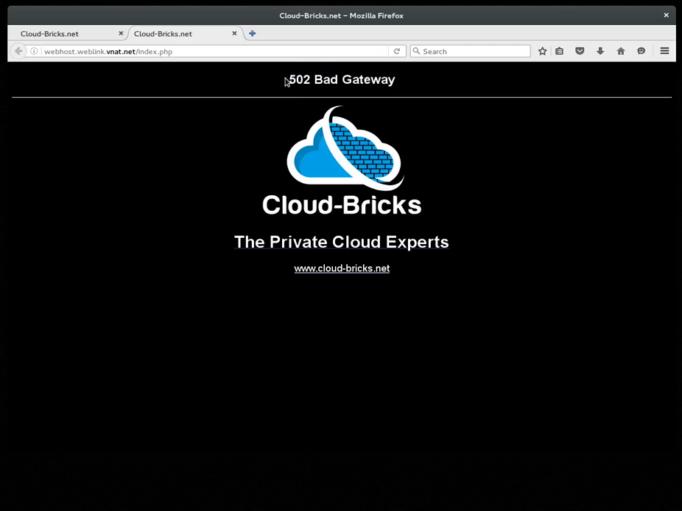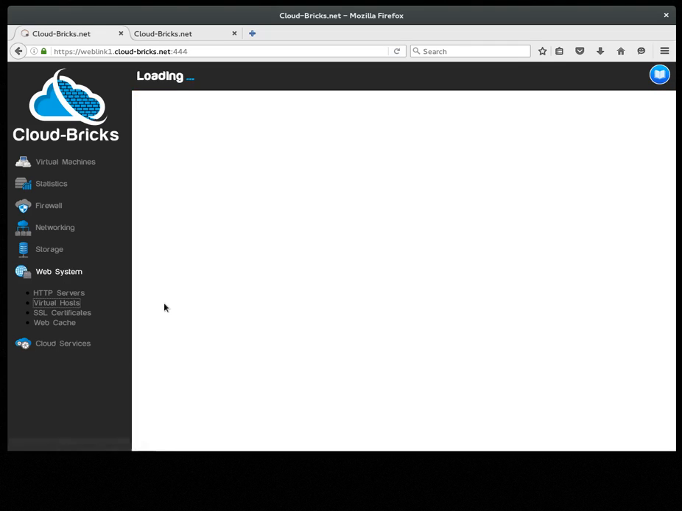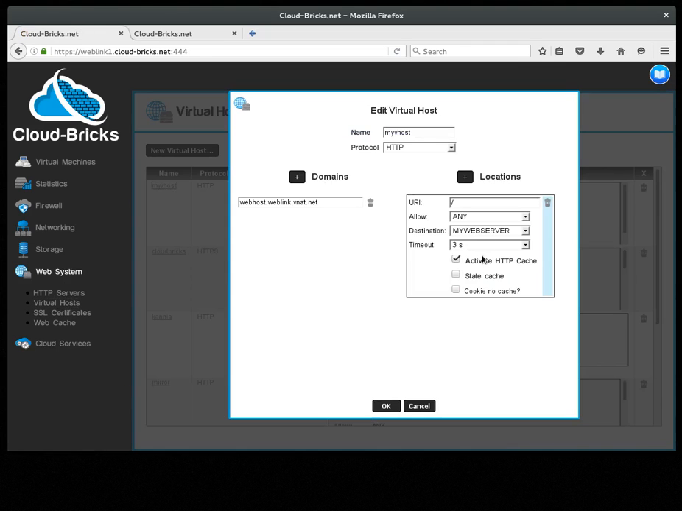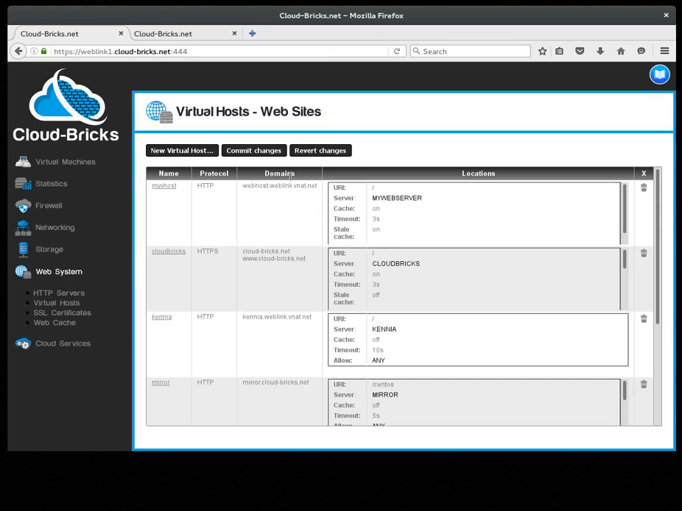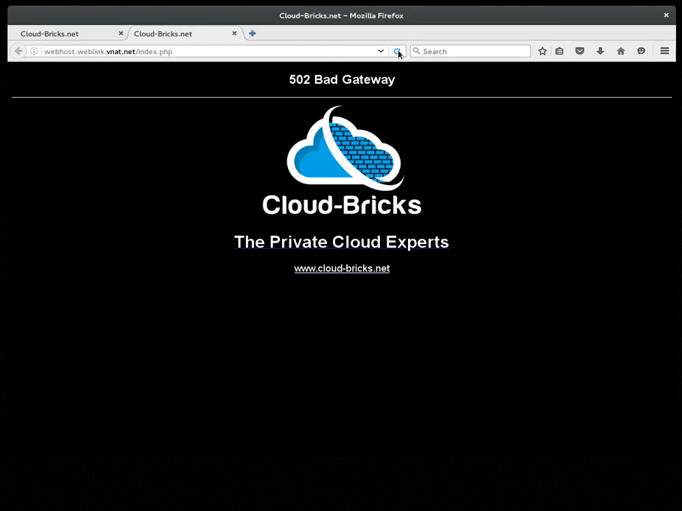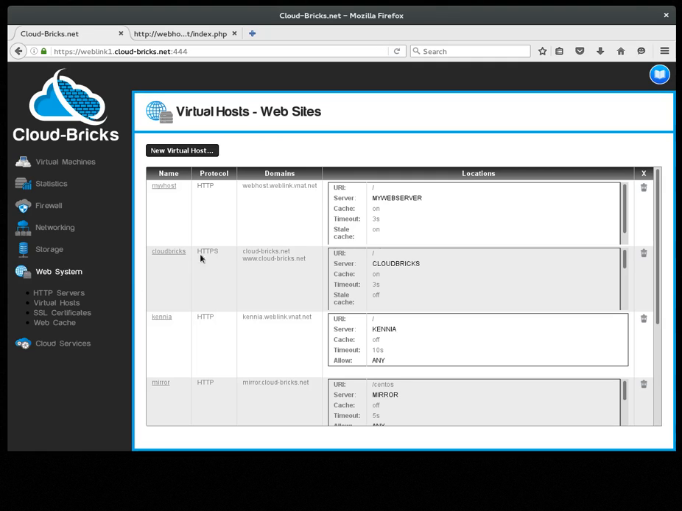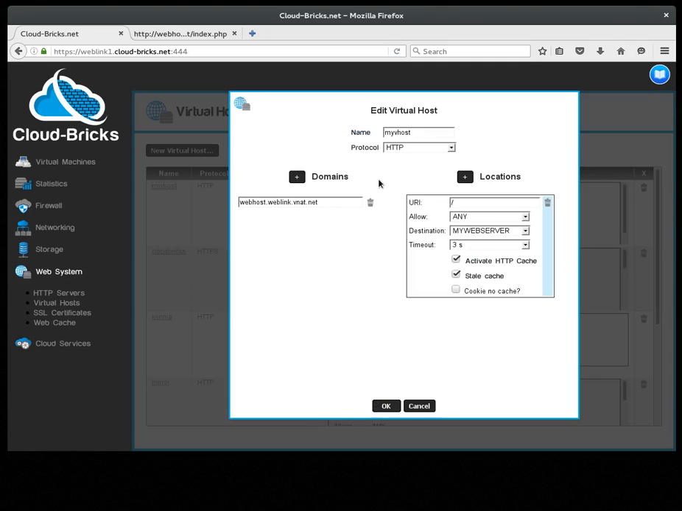But if we modify the virtual host configuration again, and we activate the stale cache flag, the error is gone. Even if the web server is down, the stale cache option tells the system to serve the last cached page if no fresh copy can be acquired within the timeout period. Sometimes it is better to show old content than showing an error message.